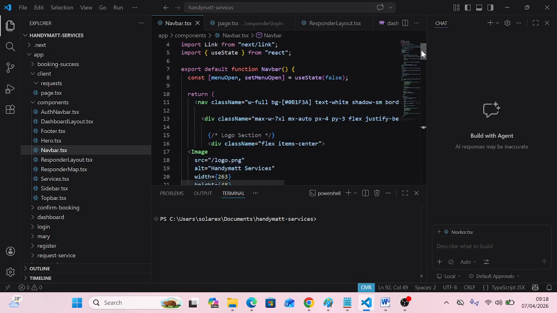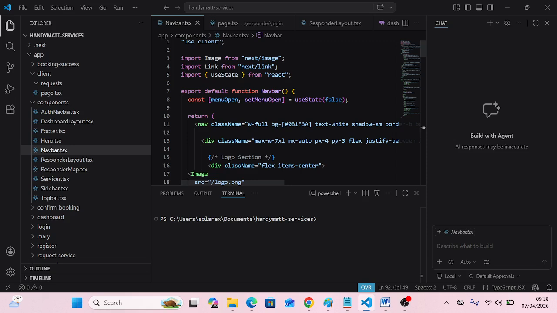Anytime you want to use link, you know that you import Link from next/link. Anytime you want to use image, you import Image from next/image. Please, it's very important. And I've taught you about states. So now, the next thing is return.